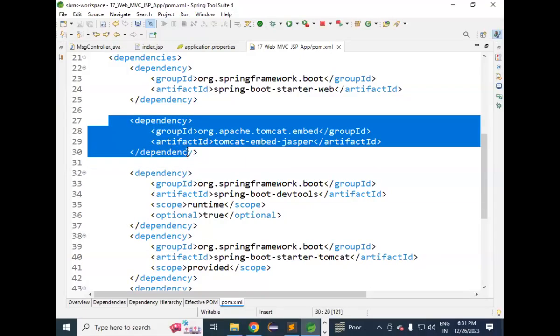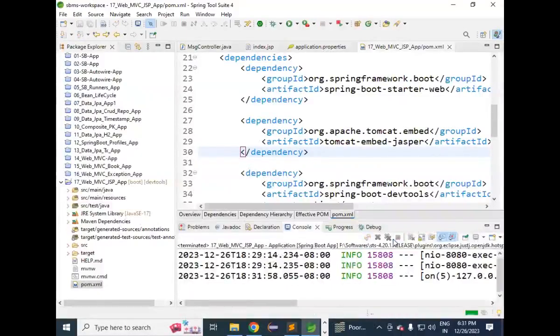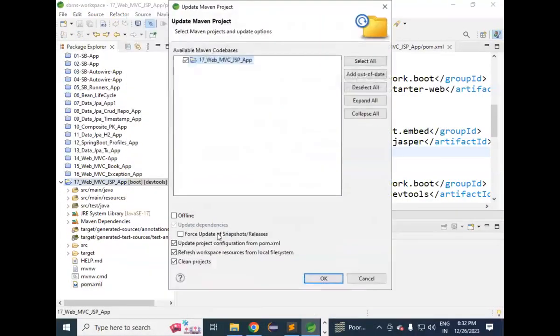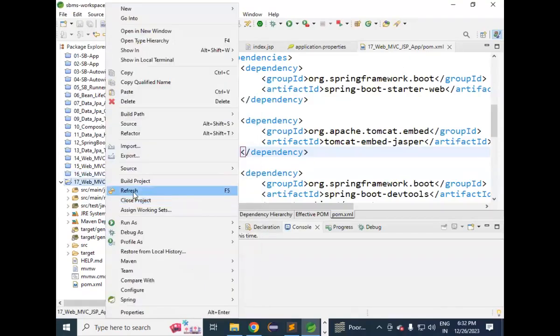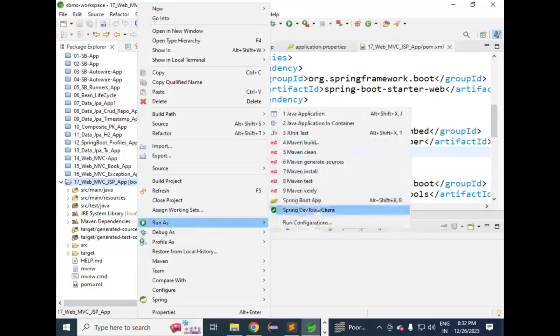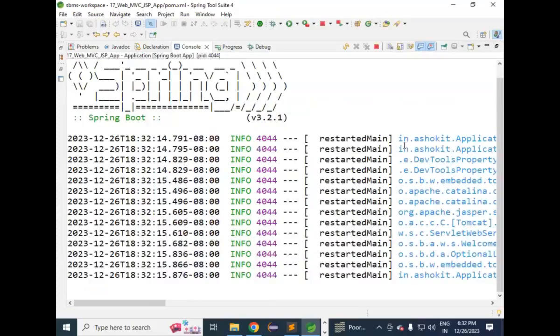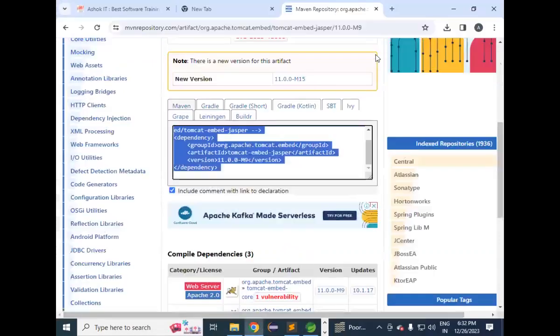Okay, I have added the Tomcat Embed Jasper dependency. Stop the application. Let's do the Maven build. Maven update the project, a new dependency added. Let's go for Maven update. Project is updated. Then refresh. Right click, run as boot application. Go to the console. Application started. Clear the console. Go to browser.